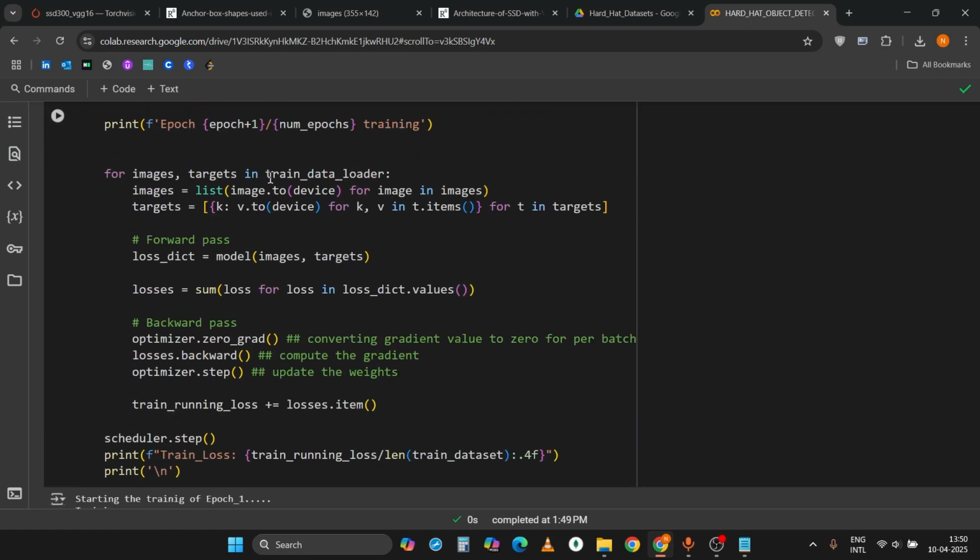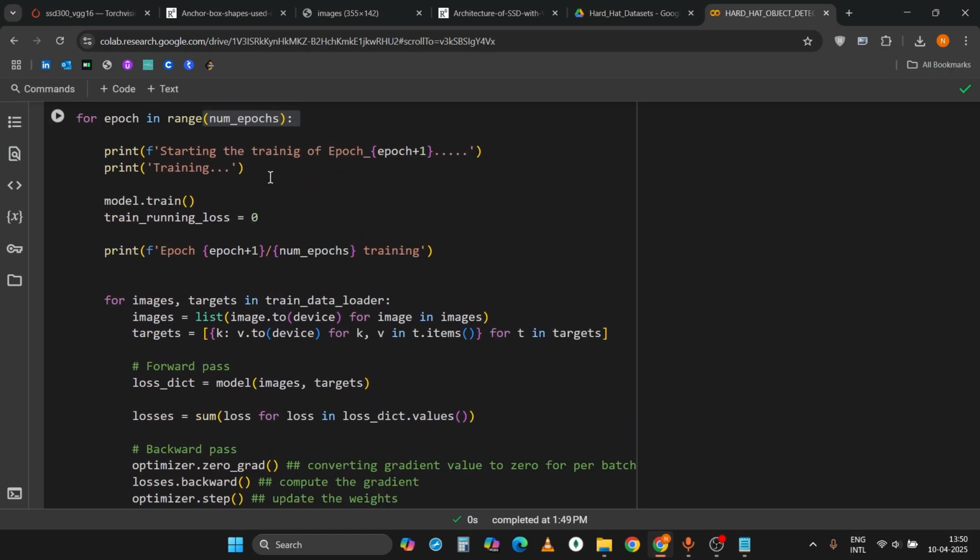So don't get confused. You can use either 50, or between 50 and 100, for better accuracy. But this time I'm just using 2 here because I already trained this model for 50 epochs and downloaded that weight file.